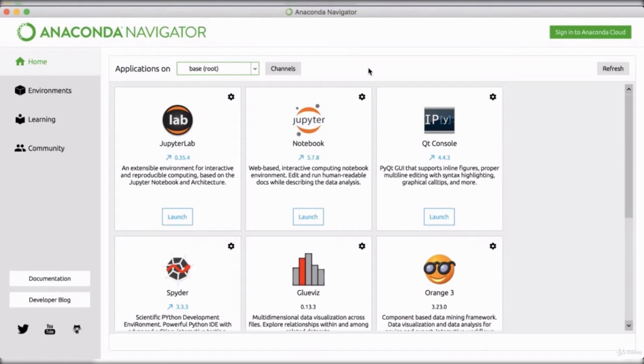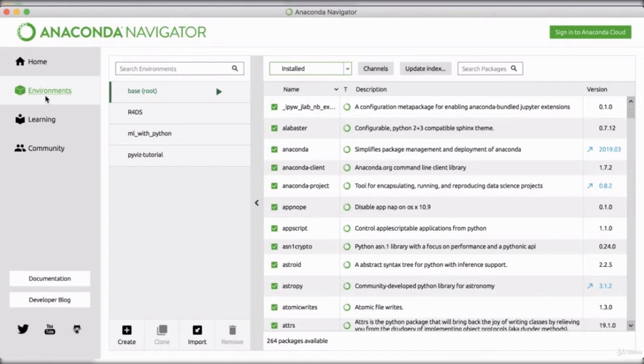In order to create a brand new environment, we come to the second tab here and just click on it. And you notice that it's highlighted in green. In order to create a new environment, we make use of this button down here called Create. Notice that once you toggle your mouse over, it's lit up in green.